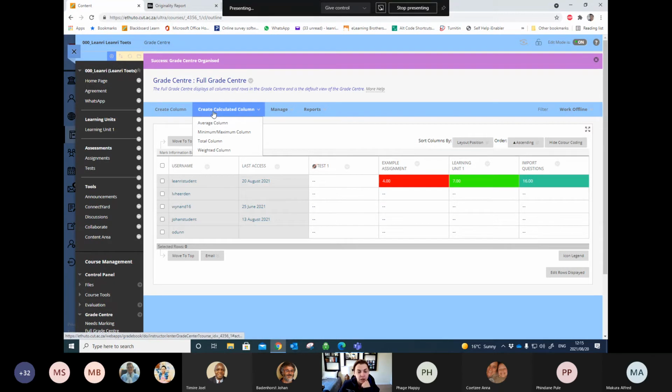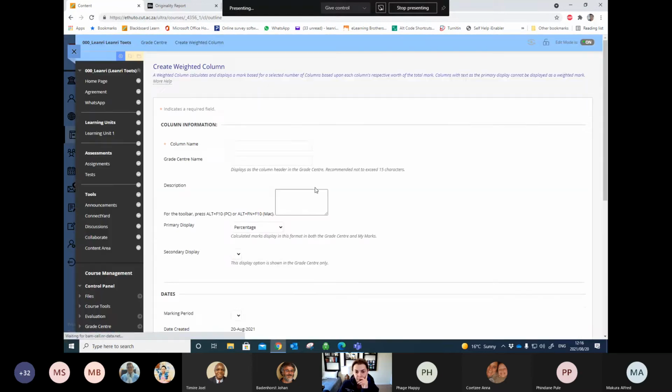Now, under calculated column, we have 4 options. Average column means that you select columns, and this column averages them out. Minimum and maximum column: if you choose a minimum column, you choose columns in your grade center and the minimum score will be allocated, or the maximum score will be allocated. This is nice if you use that kind of Olympic method. They had 10 assignments, but only the 8 best ones count towards the end. Then the minimum maximum column is quite great for that. Total column, so all of the columns that you choose will be added up into one total. I'm going to show you weighted column because the way weighted column works will teach you how to do all 3 of the others.